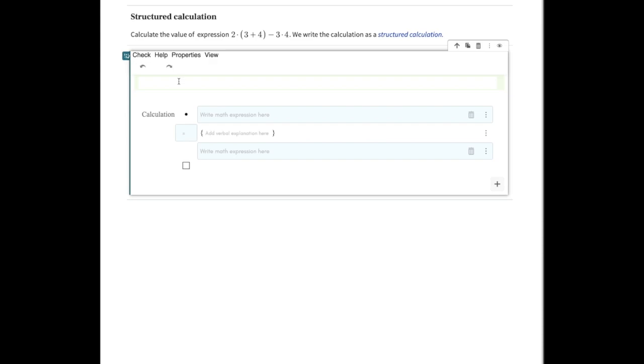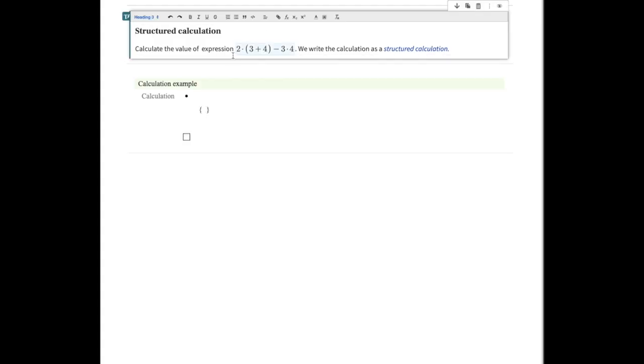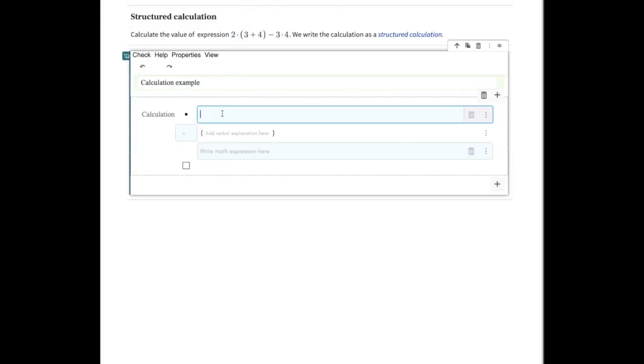Here first is a title. We can write a title for our calculation. It's not part of the calculation itself. And then the next thing we want to do is start calculating the value of this expression. So we copy the expression and paste it here.